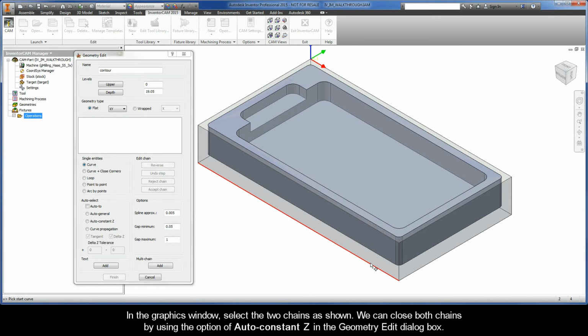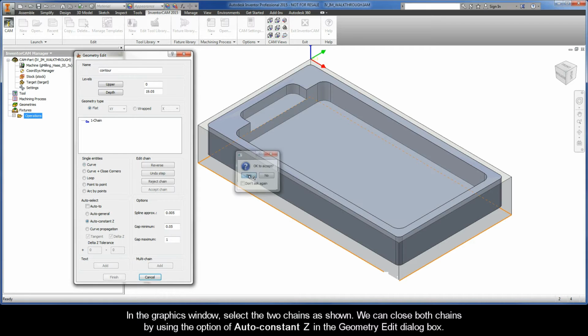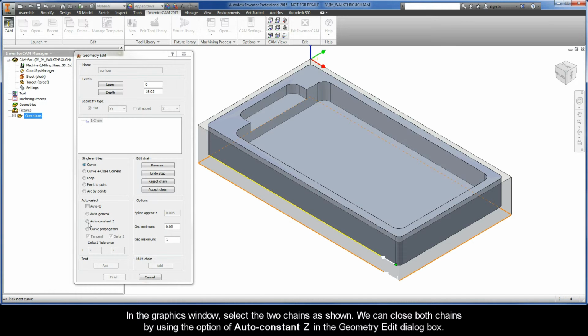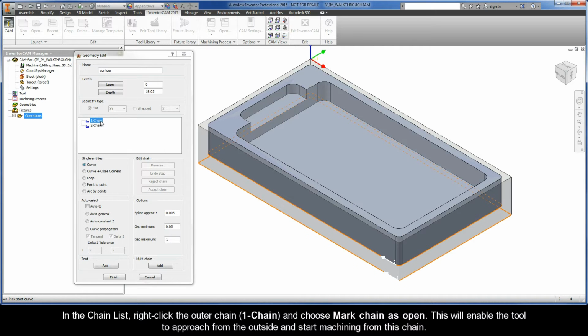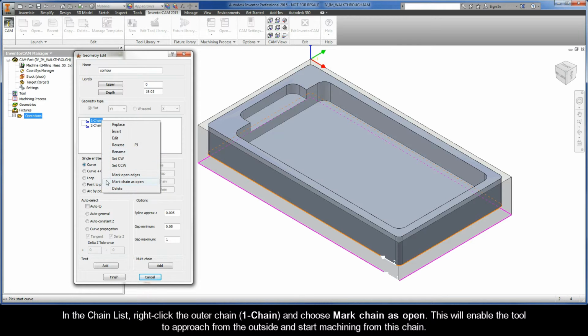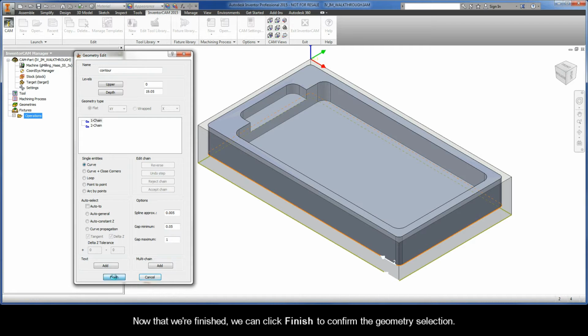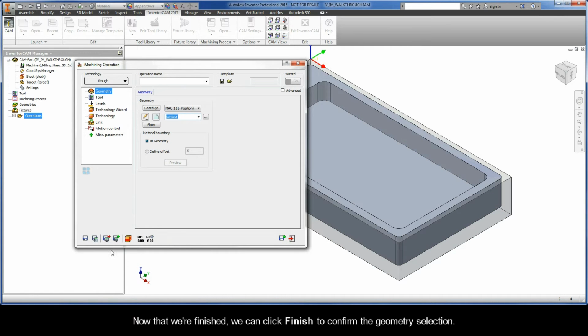In the graphics window, select the two chains as shown. We can close both chains by using the option of Auto Constant Z in the Geometry Edit dialog box. And when the confirmation messages appear, click Yes to accept the chain selections. Now in the chain list, right-click the outer chain, Chain 1, and choose Mark Chain as Open. This will enable the tool to approach from the outside and start machining from this chain. So now that we're finished, we can click Finish to confirm the geometry selection.